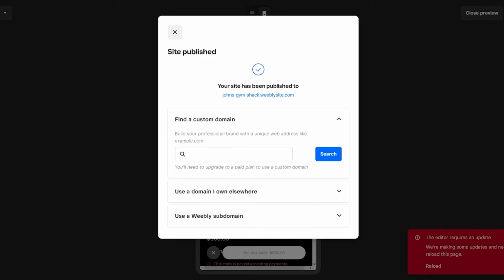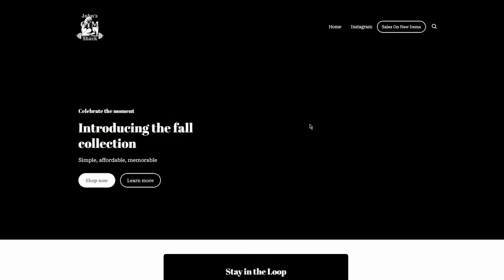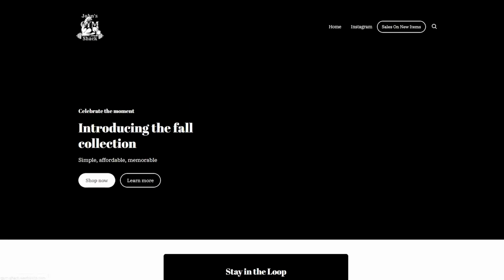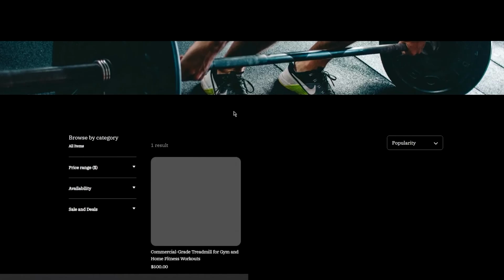It's a free domain, so obviously it has weeblysite.com at the end of it, but this is what we opted for. And it's going to mess around with your site a bit, so it's going to take a few seconds, and there we are. So look at that. Our site has been created, and look at how cool all this is. Again, go on shop now. You can see all this stuff over here.